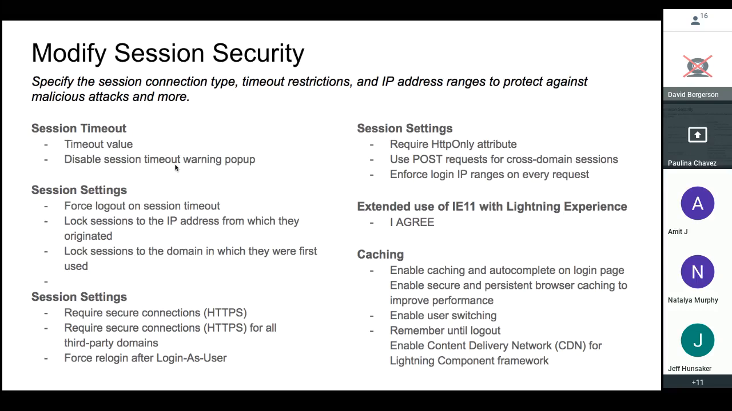Under timeout, you have 2 different settings. Timeout value is really after how many minutes of no activity the system is going to log you out. And you can set it between 10 minutes and 24 hours. The next one is if you want the system to warn you that you are about to be logged out, you can enable that pop-up window or not. Okay. Let's go to the next one.